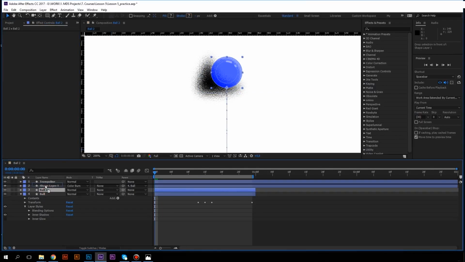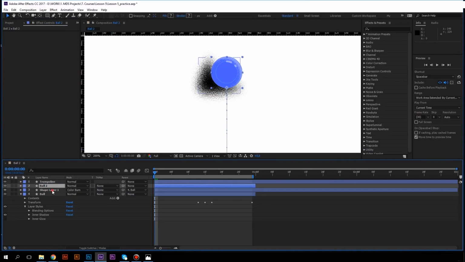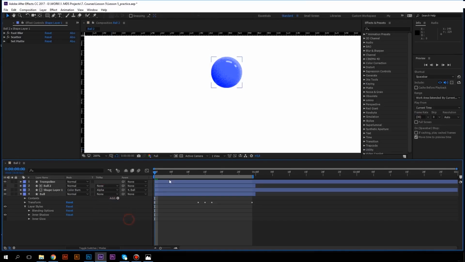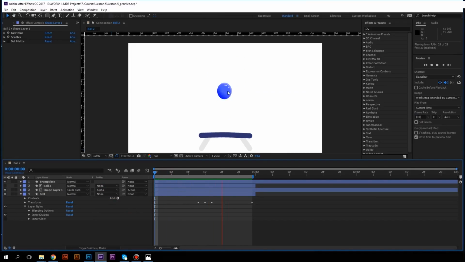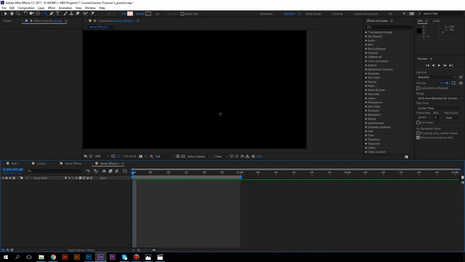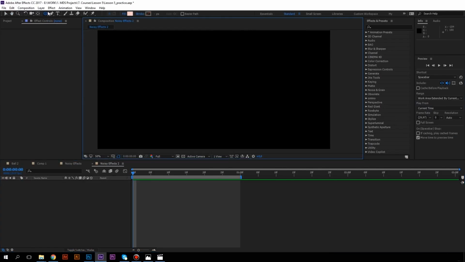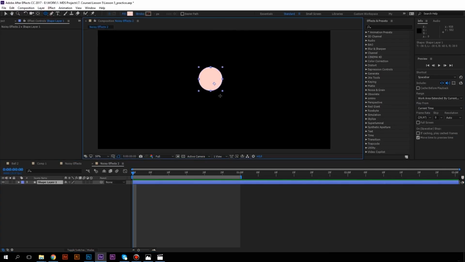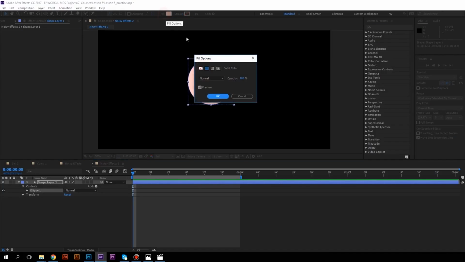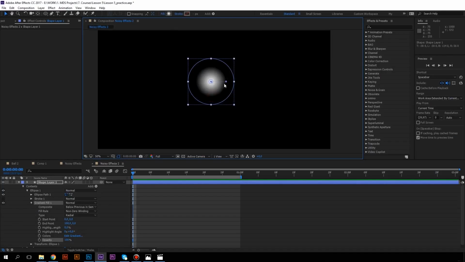Duplicate the ball layer, place it above the shadow, select Shadow, and in this drop-down set up the Alpha Matte. Now let's review a more advanced technique of creating this effect, where the noise will be animated. Let's draw an ellipse. Change its fill type to radial gradient and set it up this way.